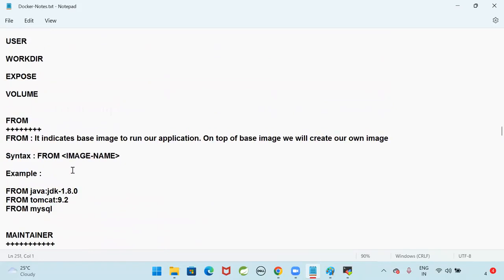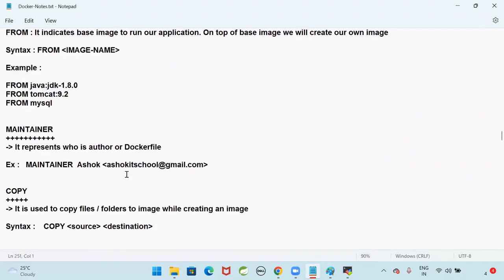Are you clear with Docker file syntaxes now? Come on, guys. Yes. You understood now? Yeah.